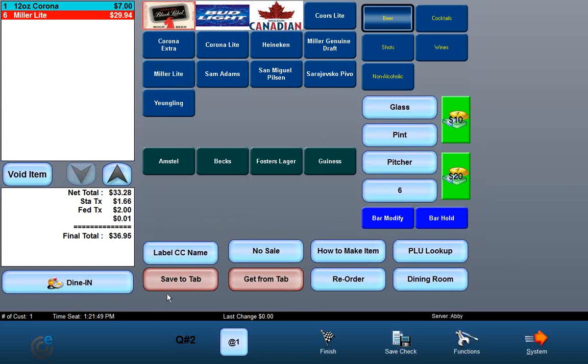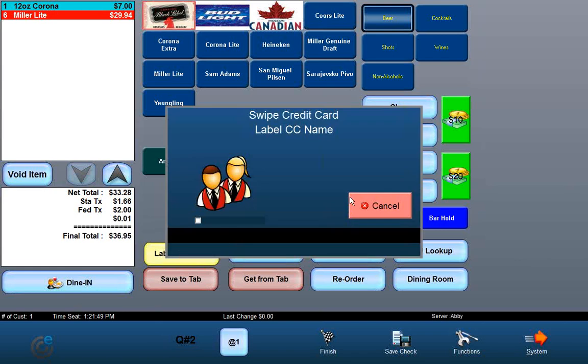Coming down below, we have all these function buttons, some other really nifty ones here. The first one here is label credit card name. Okay, so if you have the customer's credit card number, for example, you can actually label the check with their name. What this will do is actually look off, I think, track 2, which contains the owner's name, and it will provide that on the check. So actually, I don't think, well, I don't have a credit card number here.